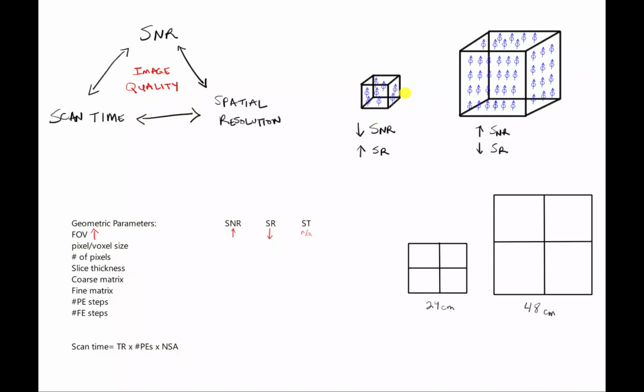Over here I have two different size voxels that shows you the indirect relationship between SNR and spatial resolution. With a smaller voxel, you're covering a smaller area of the anatomy, meaning you're going to be only imaging a few hydrogen spins per voxel. That decreases the net magnetization within that voxel, which ultimately decreases the SNR coming from that voxel. However, with a smaller voxel, you get better spatial resolution or recorded detail.